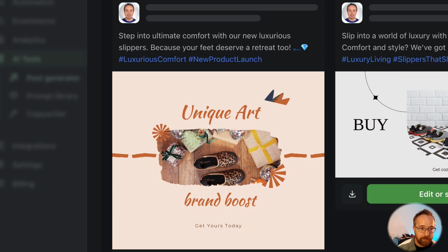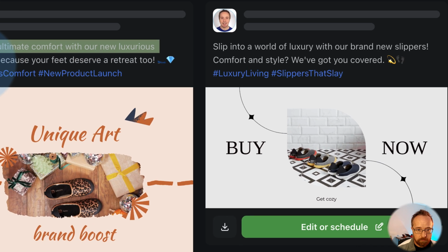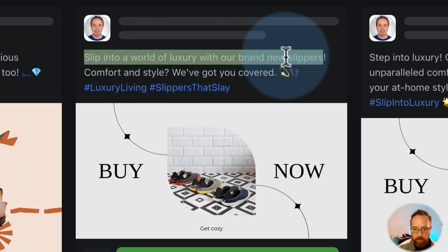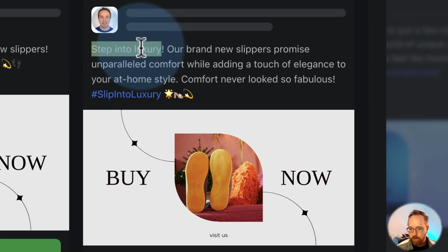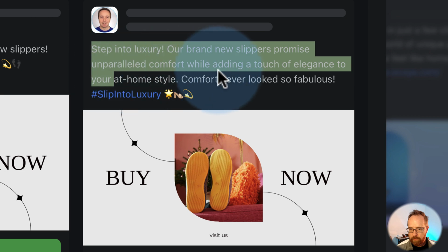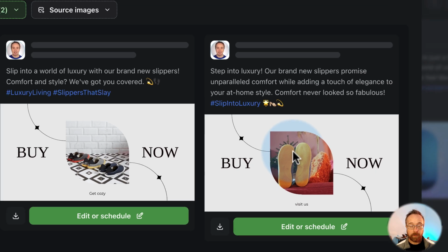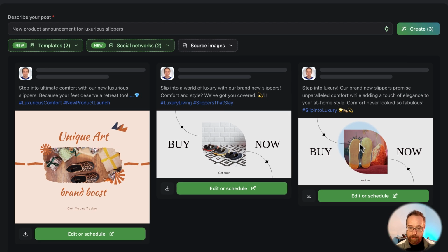The product is luxurious slippers. Step into the ultimate comfort with our new luxurious slippers. That's good. Slip into a world of luxury with our brand new slippers. And here we have, step into luxury, our brand new slippers, promise, and so on. So it picked up on the fact that we wanted slippers and it threw it all in there. And it put in something that looks like slippers. These could be slippers. Those could be some kind of slippers.